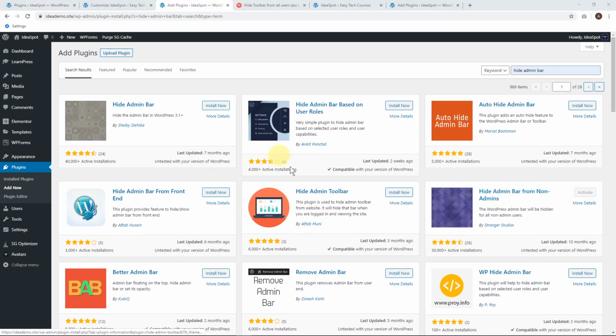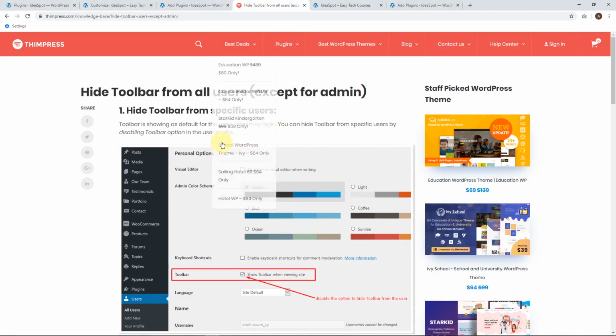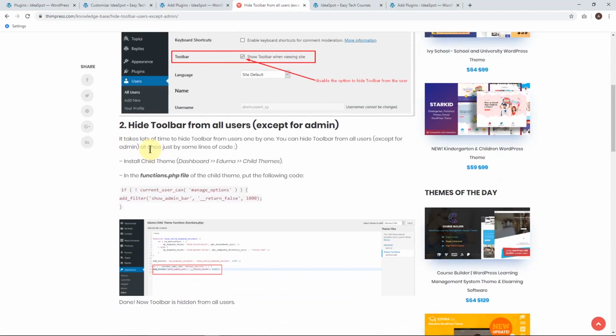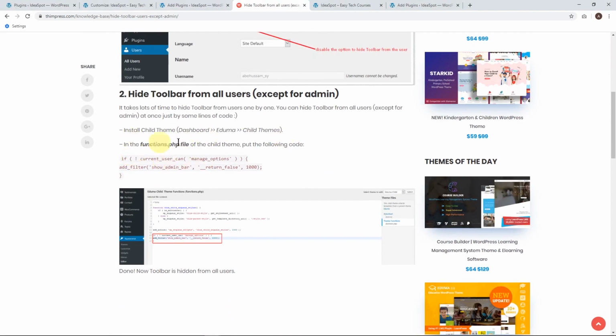If you don't want to use a plugin for this, you can actually go to the LearnPress documentation and they show you how to hide the toolbar from all users except for admin by just editing the functions.php file, but you need to be using a child theme to do that, and then you need to add that code to the functions.php. So for most of you, I think a simple plugin will be quicker, but if you're one of those people who hates adding extra plugins, then go ahead and use this method.